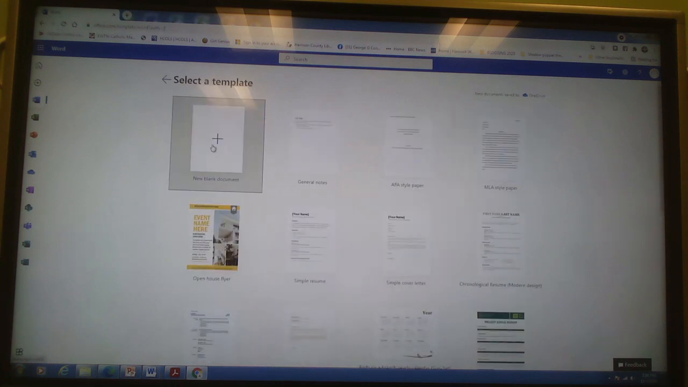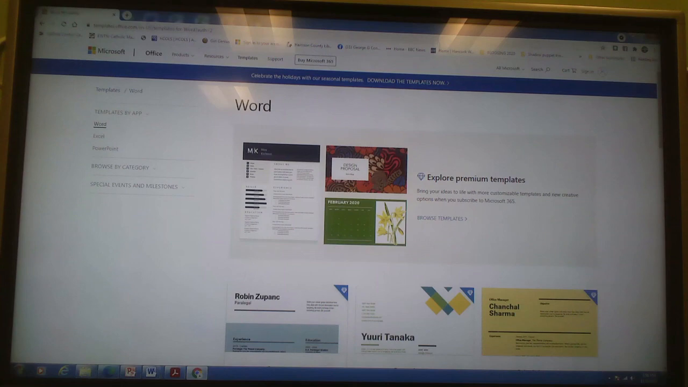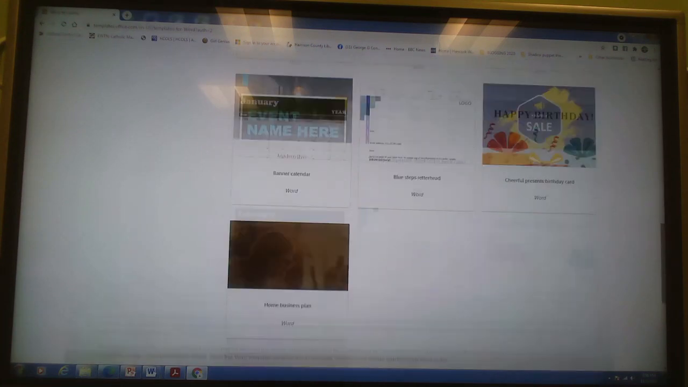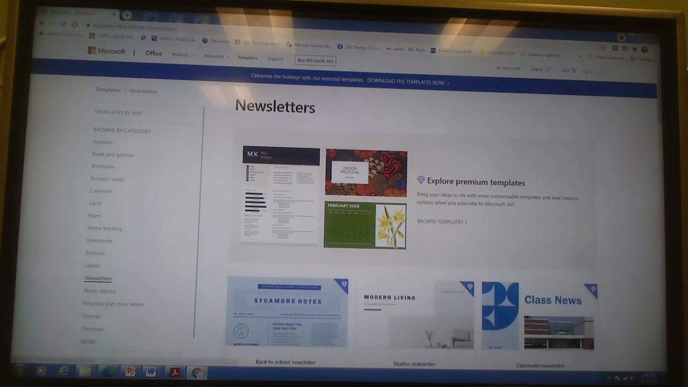And they give you all sorts of things. If I scroll down to the bottom, I can explore all the different types of things that you can do with Word. And if I want to search for something, I can go back and browse by category, and it gives me a list. So if I want to get a letter, it says newsletter, so I'm going to go ahead and click on that. Let's see, newsletters. And it gives me samples to choose from.